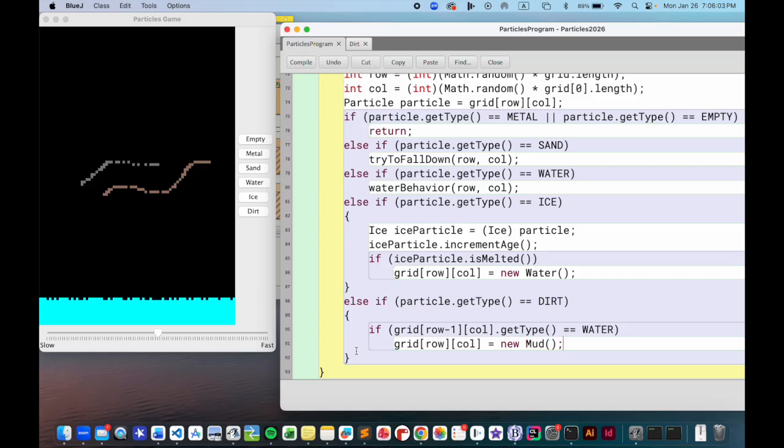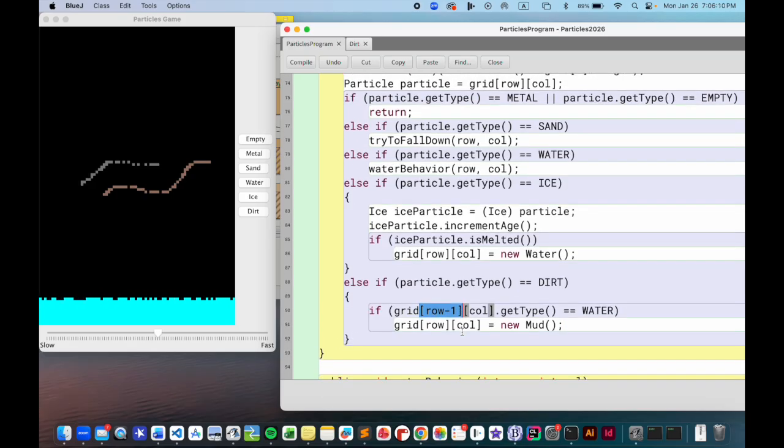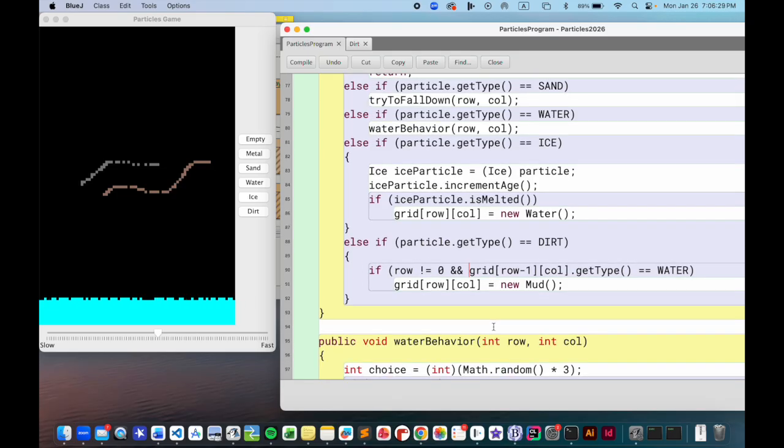Now, hopefully there's a little alarm bell going off in your head. Look here, we did row - 1. What do I need to do whenever I do row - 1? Well, the row that doesn't have one above it is the very top row. So I need to make sure I'm not in the top row. So let's do row != 0 and that. And again, the order there really matters, right? I need to check my bounds before I potentially index out of bounds. So there's the behavior for dirt.